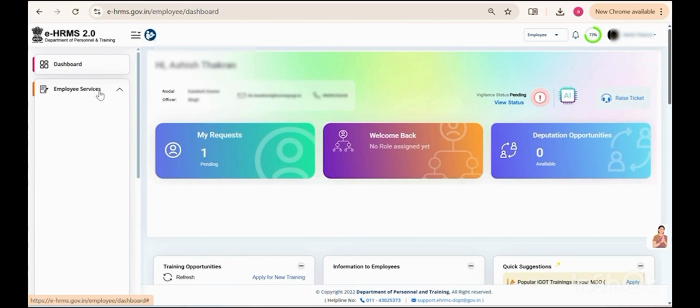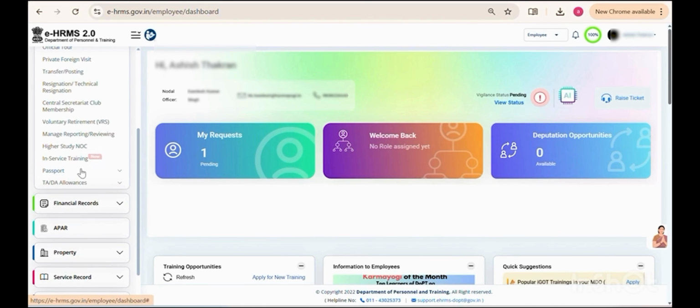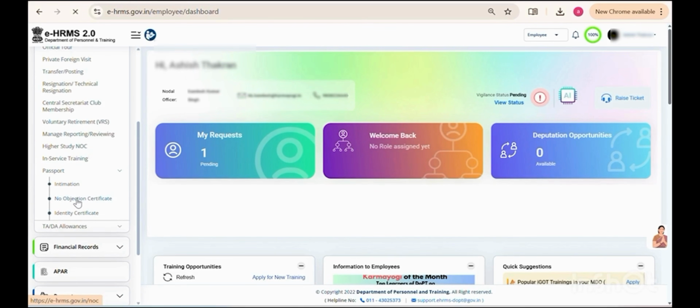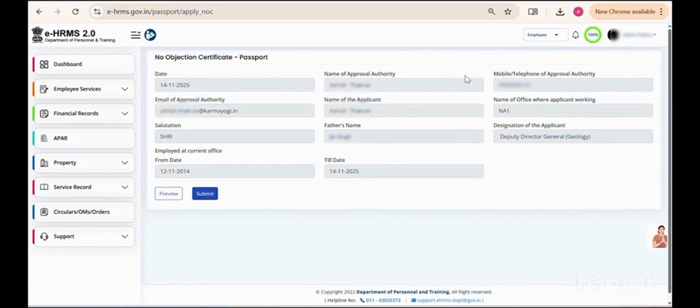Now, let's see how to apply the NOC. All the details are fetched from the profile itself. You just need to simply click on the Submit button, or if you want to preview, you can preview it. If the user has not uploaded the picture, a file upload option will be provided. You can preview the details.